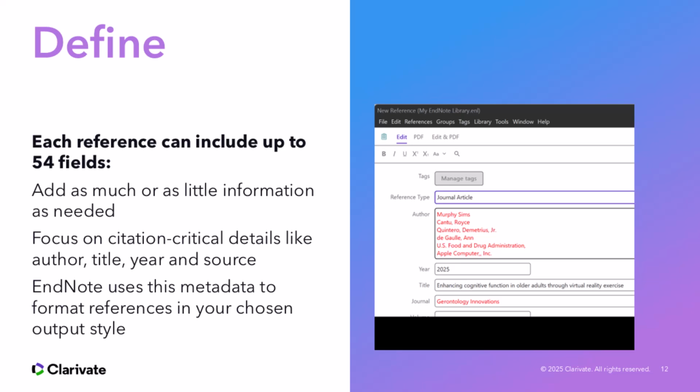Once you've opened a new reference window, it's time to define the details of that reference. EndNote gives you up to 54 fields to work with, depending on the reference type you've selected, whether it's a journal article, book, web page, or something else. These fields include everything from the title and author to volume, issue, DOI, URL, and even custom notes or research keywords. You don't have to complete every field. In most cases, filling in the key citation information is enough, like the author, year, title, and source. The fields you choose to complete will depend on your citation style and the publication you're writing for.